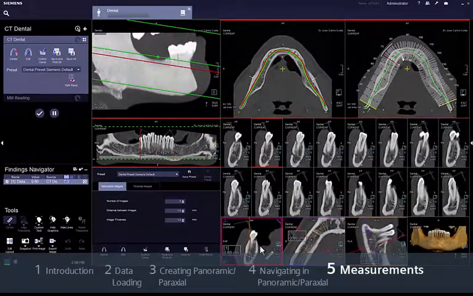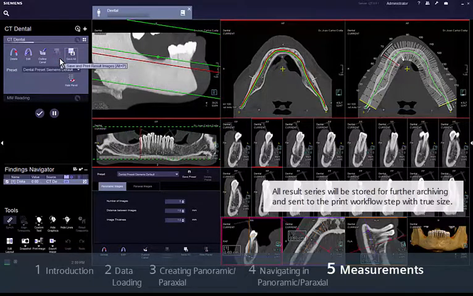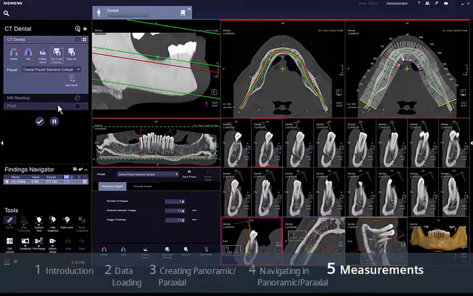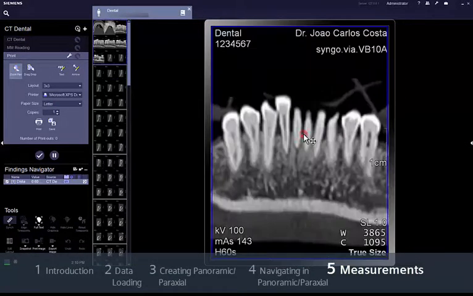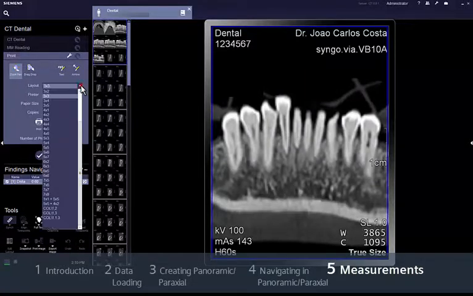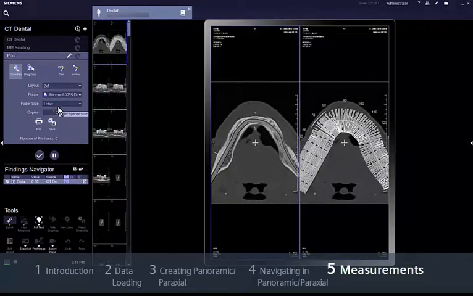You can also perform the measurements directly over a true size film sheet if you wish. Simply go to the Save and Print All icon in the Range Parameter panel. All result series will be stored for further archiving and sent to the print workflow step with true size. Finally, in the print workflow step, you can select the layout, paper size, and print your images. Remember that all images are true size, so zooming is not active by default.